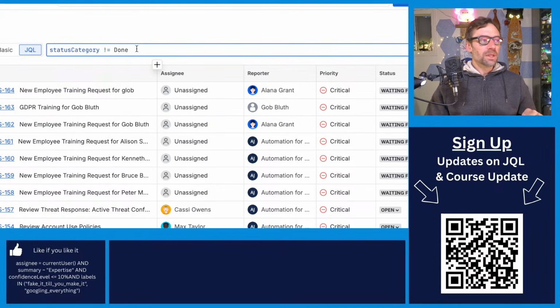So I had does not equal done. This is basically saying give me all the work items that are still open. And it means I don't have to memorize a list of every status. So that was the first clause. And again, it's a complete clause because it gives me something.